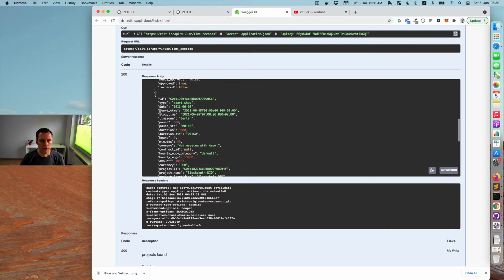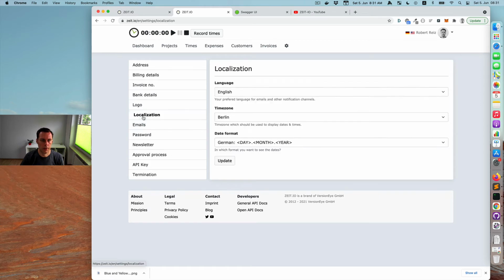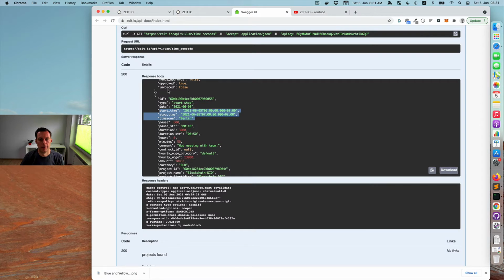Okay, so then here we have start-stop time, and in this case it's in the Berlin time zone. And it's in the Berlin time zone because I configured the Berlin time zone in my account. So if I go back to settings, to localization, I can configure my time zone, and ZEIT-IO is storing all the dates and times in UTC in the database. And when the user is fetching data, then it will be converted to the time zone of the user. So in this case, to the Berlin time zone.